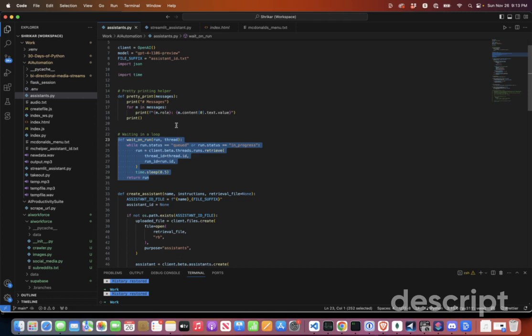As soon as the status becomes completed, you can be pretty sure that all the responses which the assistant wanted to give you are already in the thread, right? So this is another helper function just for making sure that you wait for all the messages or responses from the assistant first, and then you can go on with your application logic. So these are the helper functions.